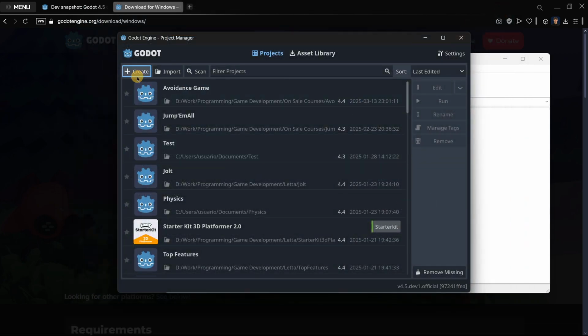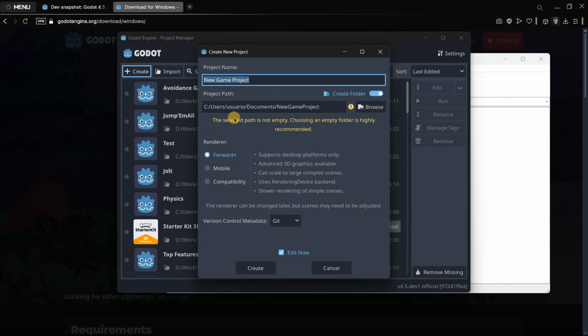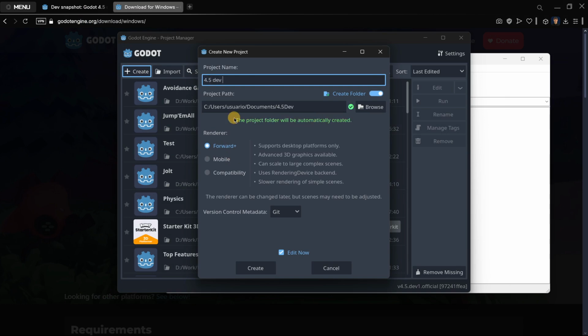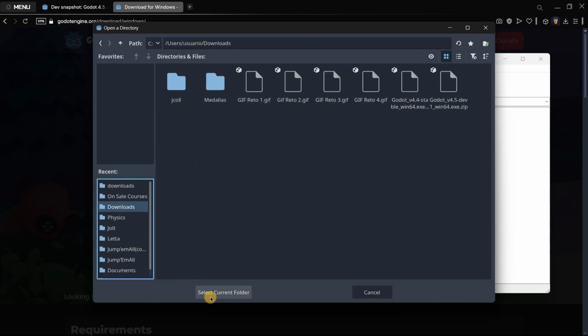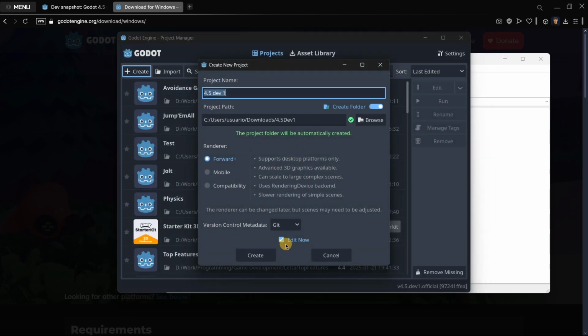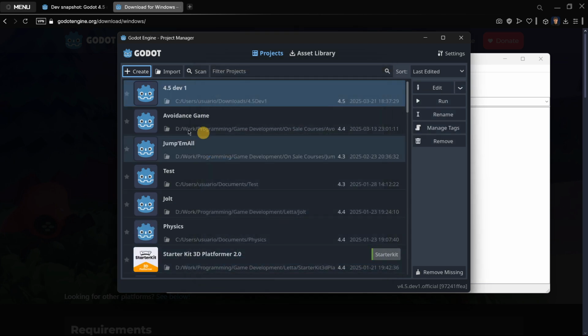And now let's create a new project as we usually do. So let me call this one 4.5 Dev 1. I will just save it over there. And you also have this edit now button, which means if this is enabled, which is the default option, as soon as you click create, you will also open up the project. And if this is disabled, you will just create the project, but you're not going to be editing it at the same time.